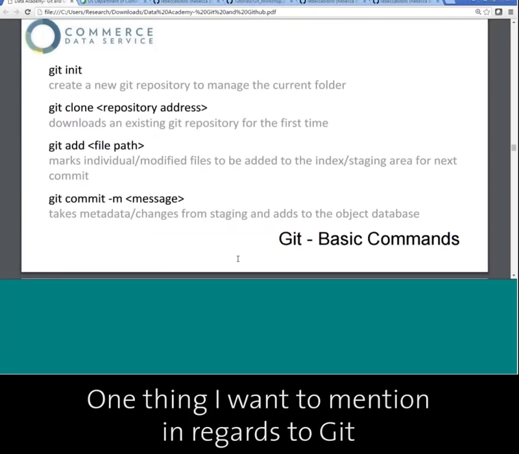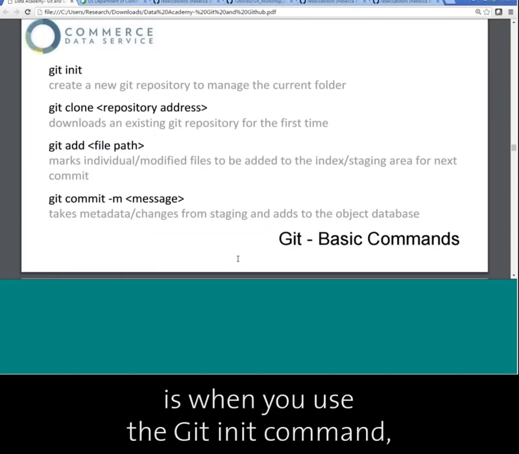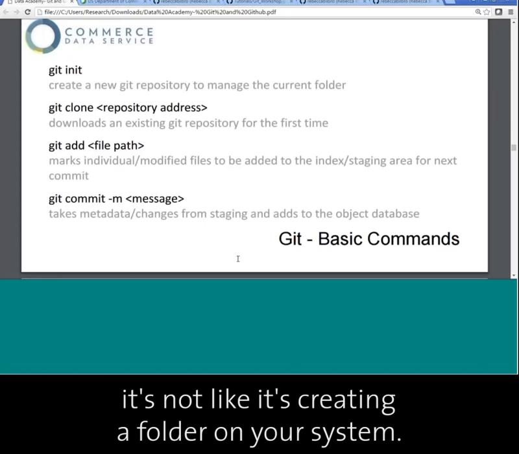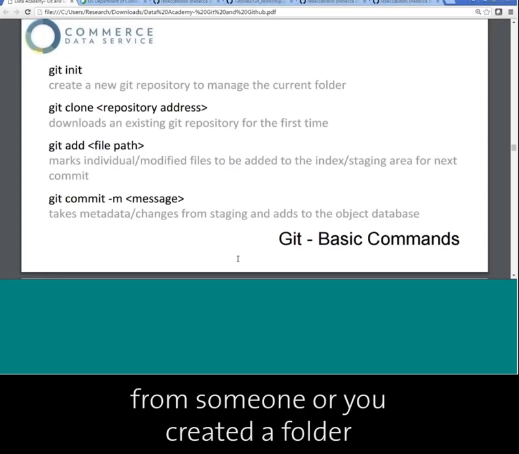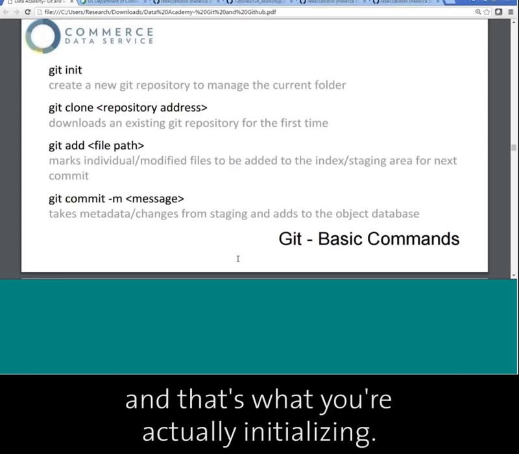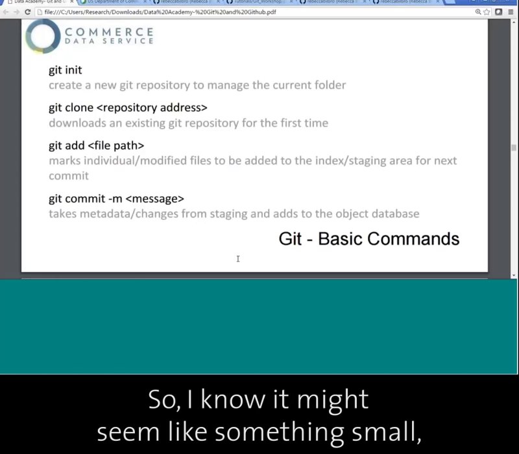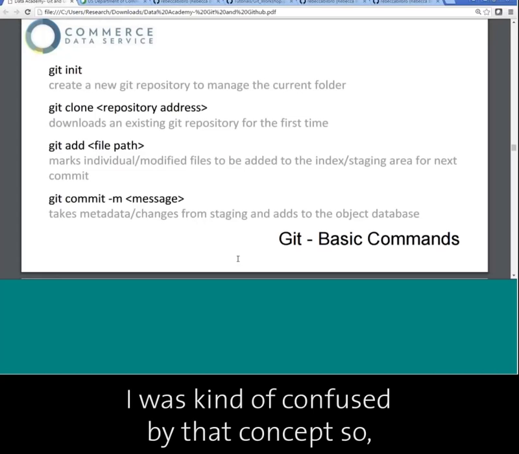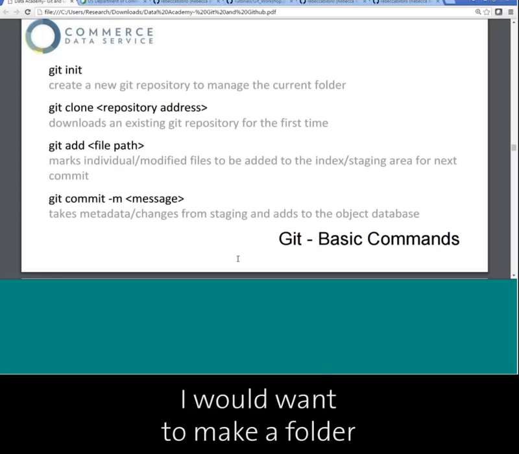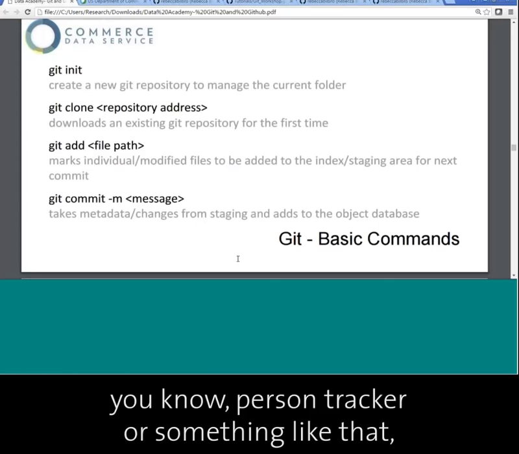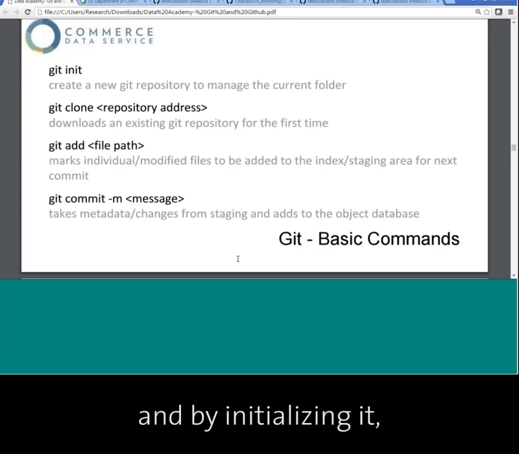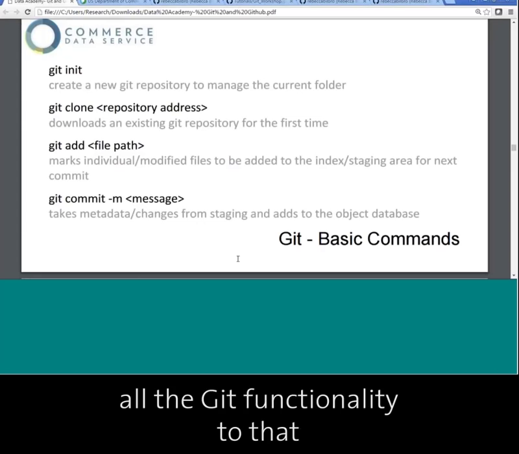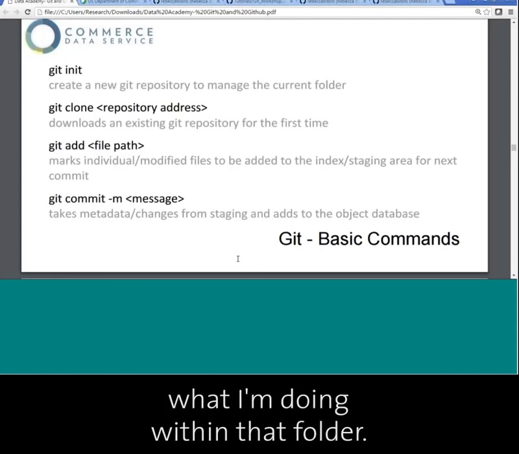One thing I want to mention in regards to git init that could possibly be confusing for some people is that when you use the git init command, it's not creating a folder on your system. You either have downloaded some code from someone, or you created a folder in which you want to contain all of your code, and that's what you're actually initializing. I know it might seem like something small, but when I was starting out, I was confused by that concept. Initially, if I was doing a project, I would make a folder and let's say I called that person tracker. That's what I'm going to call my project. And by initializing it, I'm essentially saying to attach all the Git functionality to that and to start tracking what I'm doing within that folder.